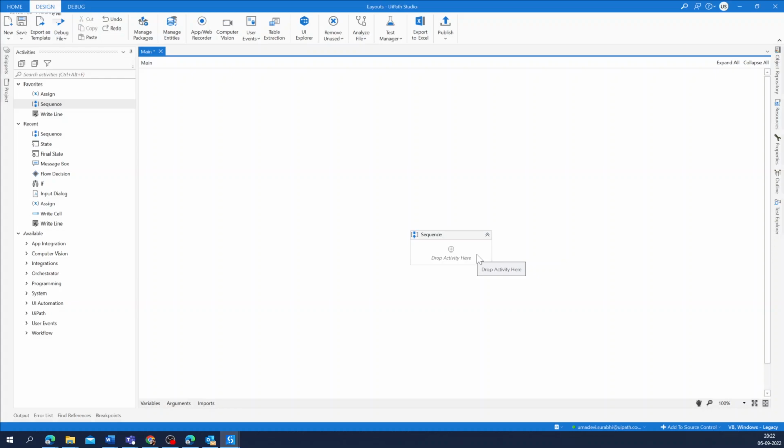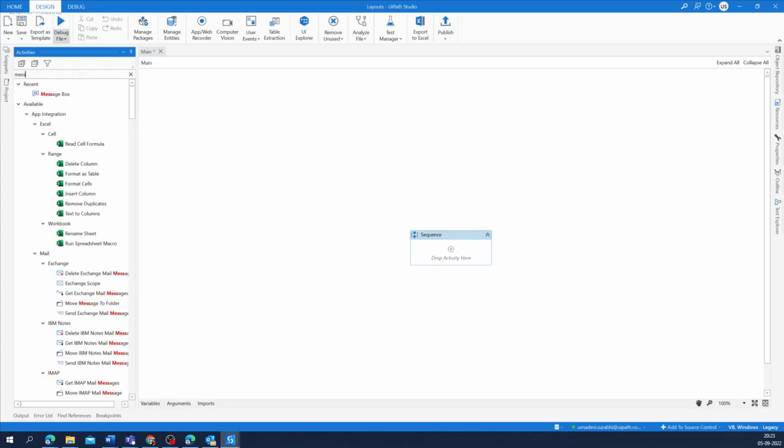For displaying a message, I already explained in the previous classes. Which activity do I have to use here? Can someone tell me? For displaying a message box. Yes, message box.